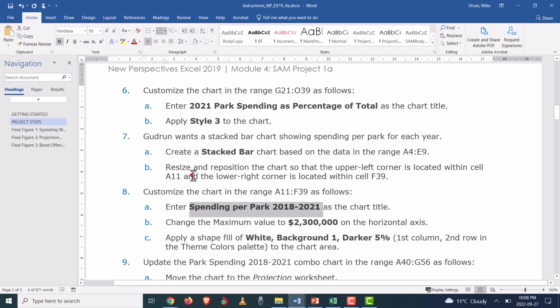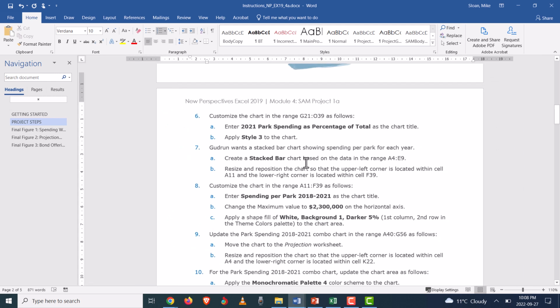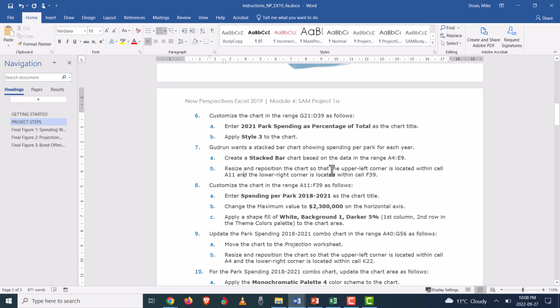Oh, I still haven't done the resizing. I should do that right away. Don't skip parts of steps. I always stick step by step here, and that's the way I like to do it in the videos to show you guys how to get 100. So resize and reposition the chart.